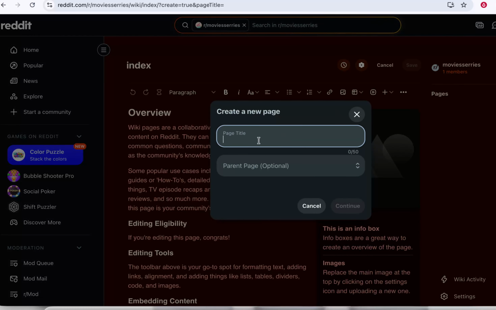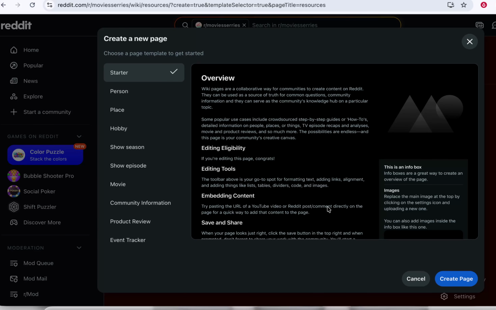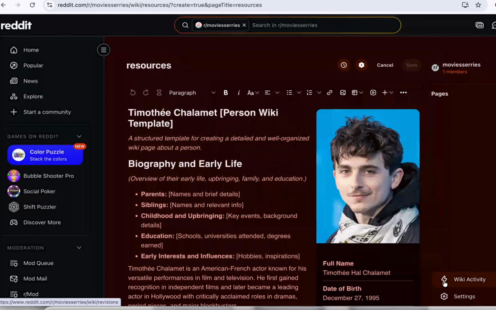After naming your page, you can start editing the content. This is where you'll write out your resources, such as links to important posts, external websites, community rules, or beginner guides. Take a moment to structure the page logically, with headings and short sections, so it's easy to scan. You can always come back later to refine and expand it as your community grows.